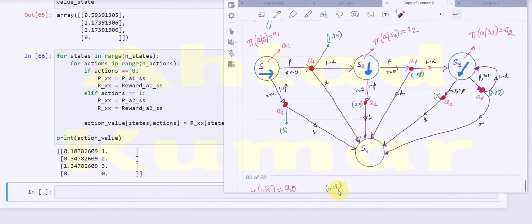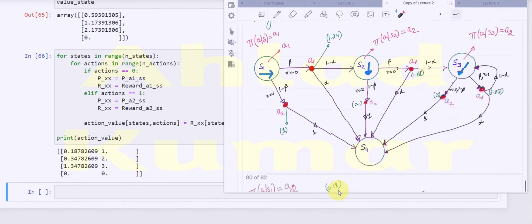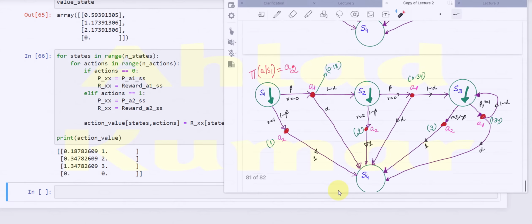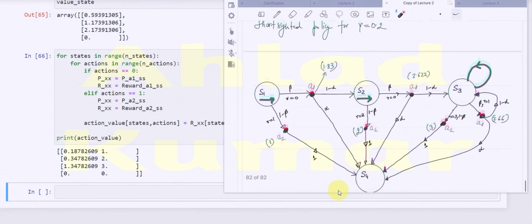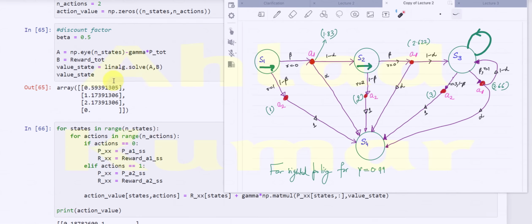But in the case of the policy where gamma was 0.8, we were selecting action A1. So this is the difference. In the second case, you will still select the action A2 here, because we are still getting the maximum value for A2, and for A1 we are getting 0.34. And in case of S3 also, we will still be selecting action A2, because it is still giving you more than action A1.